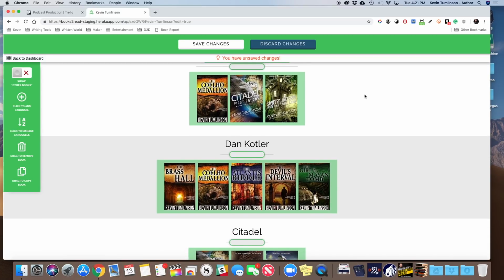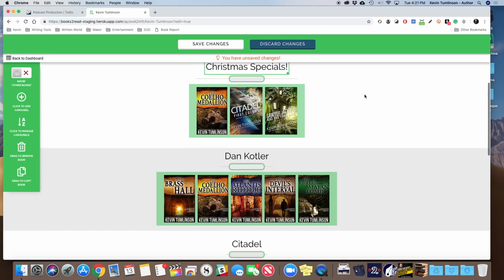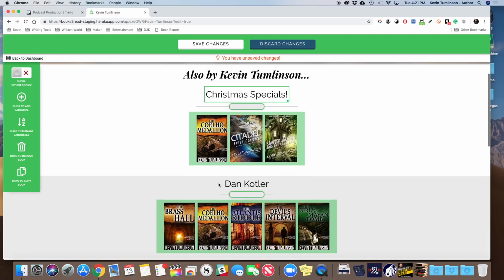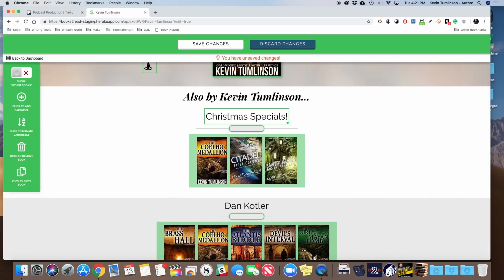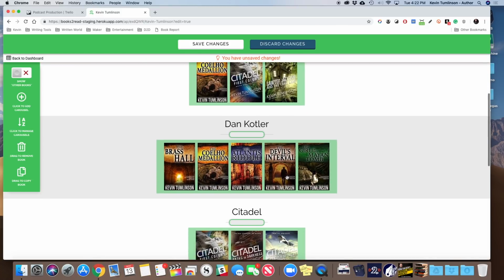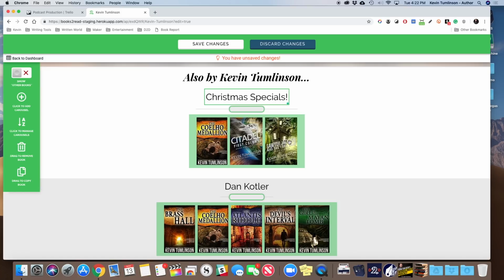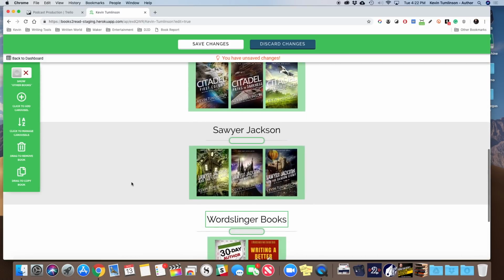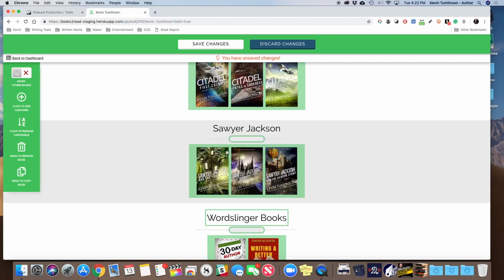Let's move on to another little aspect of this. On that menu, there are some controls that we haven't covered yet. But let's go and play with those now. So let's say that I've got these Christmas specials, but this Sawyer Jackson book is not specially priced for Christmas. So I'm going to grab that, and I'm going to move it over here to drag to remove book. I'm going to drop that on top, and there it is. It's gone, but I want to make special note that it's still in the Sawyer Jackson carousel.